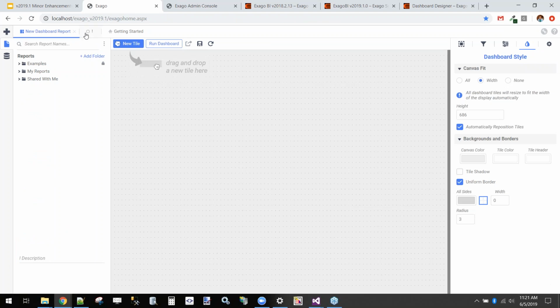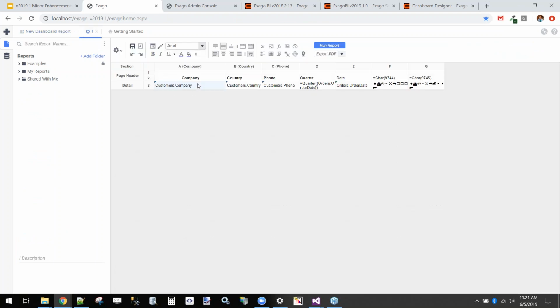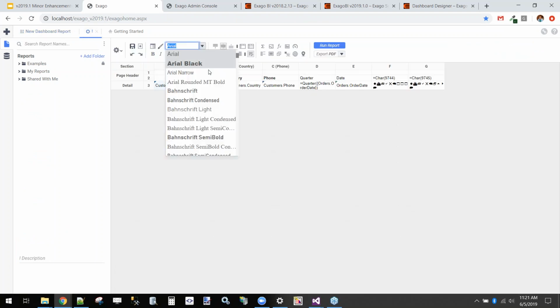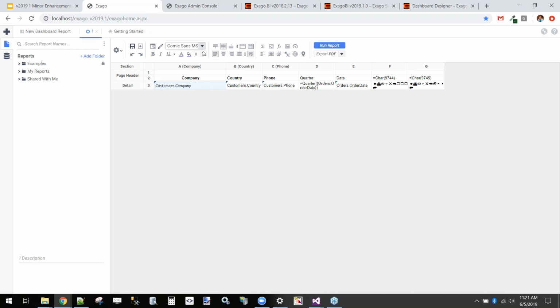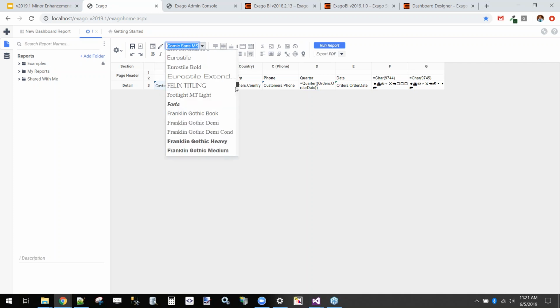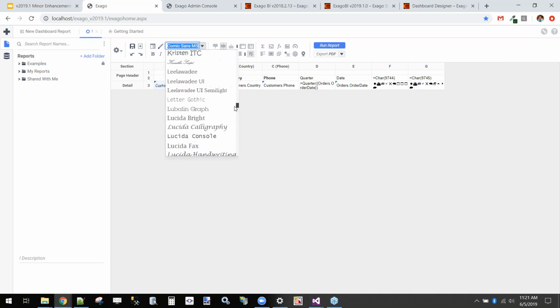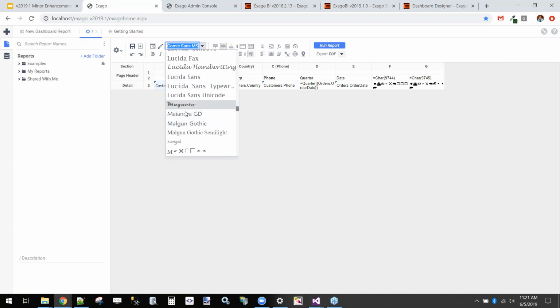And then the last thing I want to show here, if I'm in our advanced report designer, is the font menu. It now works as a search, so I can search for everyone's favorite fonts. And of course, you can see all the fonts in their particular categories there, or in their style, if you will.